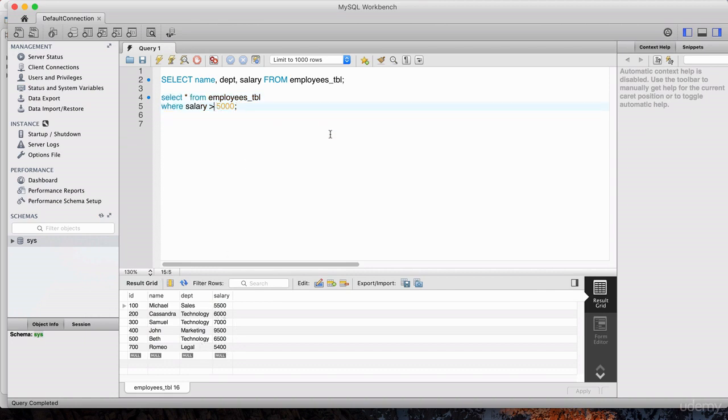You can even do an equal sign here to get those employees that have the salary 5,000. So let's highlight this and hit the execute, and notice there's only one employee that's making 5,000. His name is Peter. He works in the HR department. And notice that because of the star, all of the columns are showing.